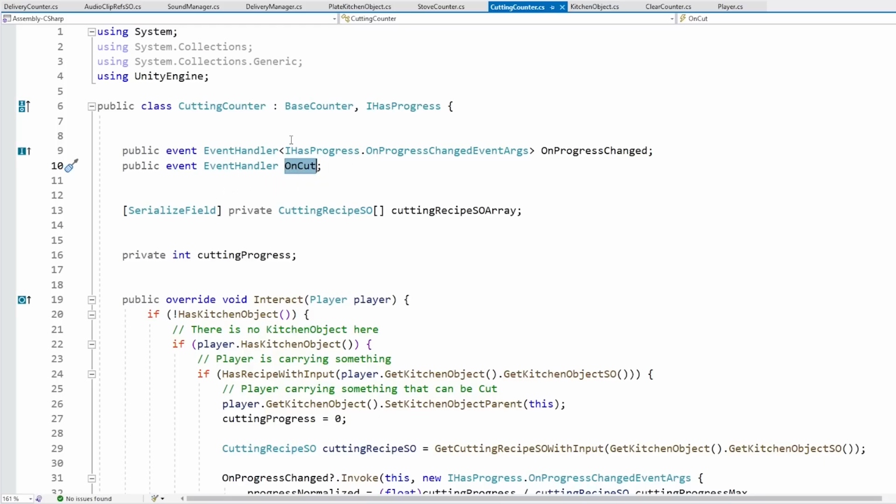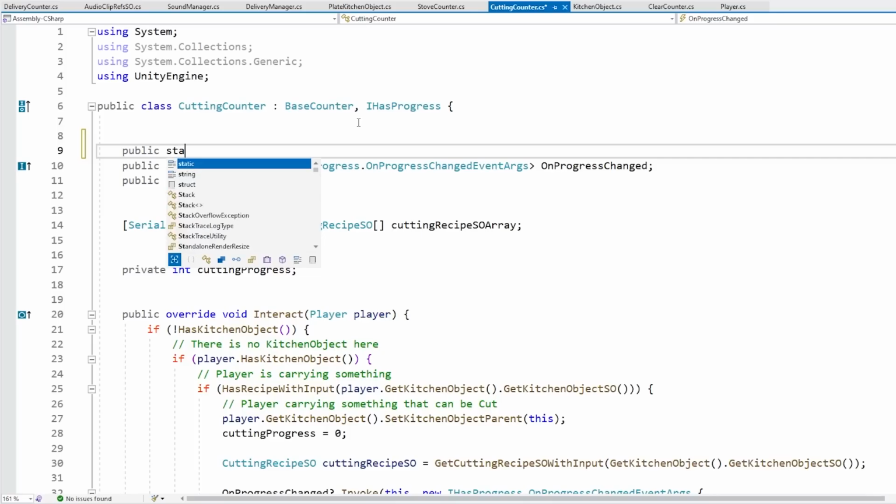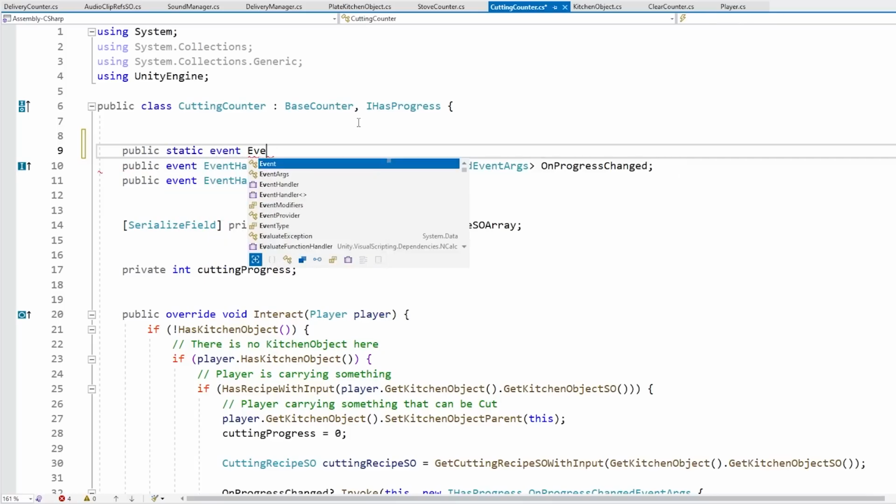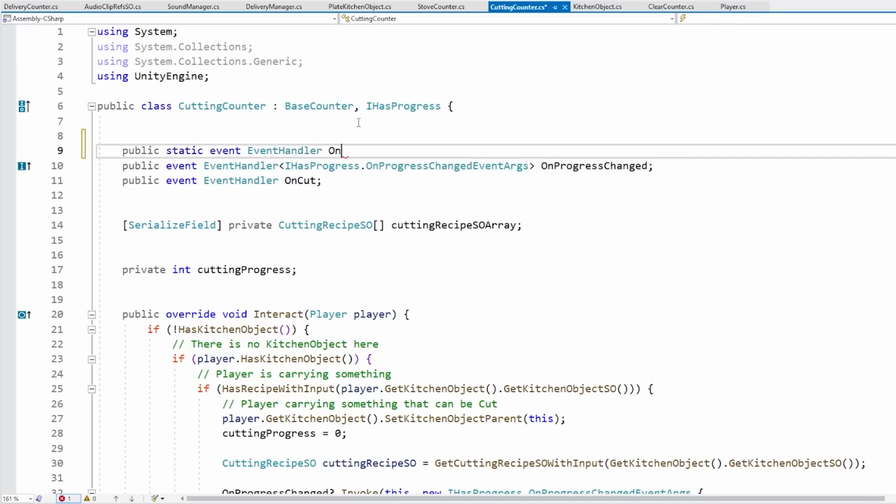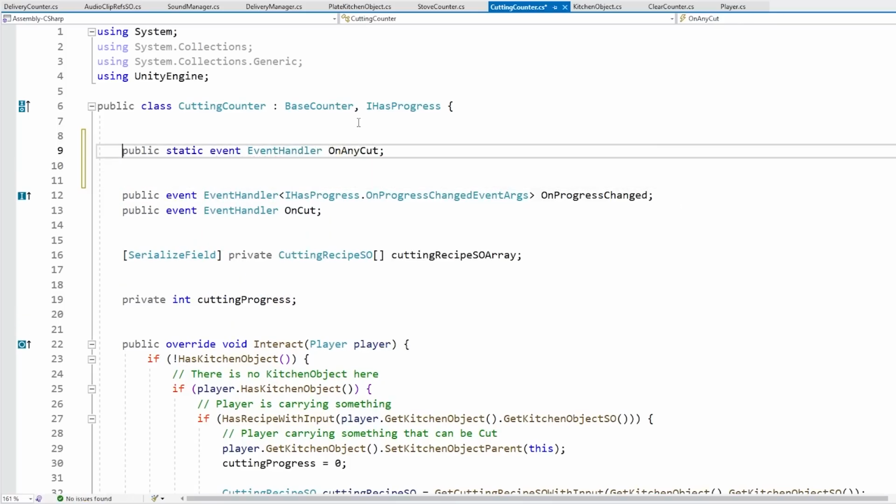But we still want to leave this one just for the visual, so let's do another one, a public static event handler, and let's call it onAnyCut. Basically, for any static events that belong to any object type, I like to add the keyword any. We're going to fire this event when any cutting counter is going to trigger a cut action.